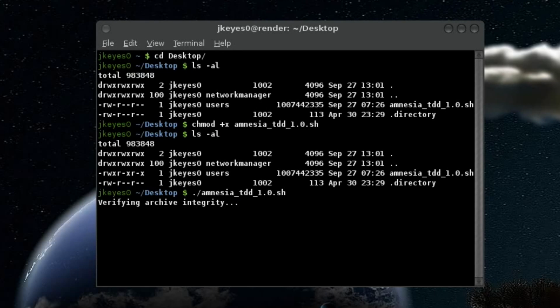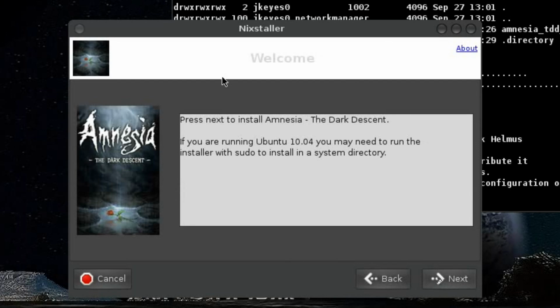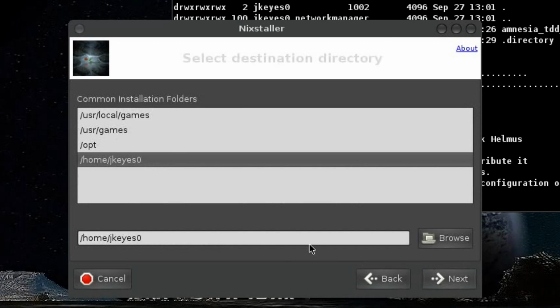Now we wait while it verifies the archive, and it will do the install and give us a little GUI installer, which is kind of cool. After just a couple of minutes, since it is a 1 gigabyte file, so it does take a while to uncompress, we are here at the installer. We have 5 languages available. I'm going to select English and hit next. It says prepare to install Amnesia. Cool. Here we have the license agreement. Just check OK. You're going to agree to the license agreement, I assume you will if you've purchased it.